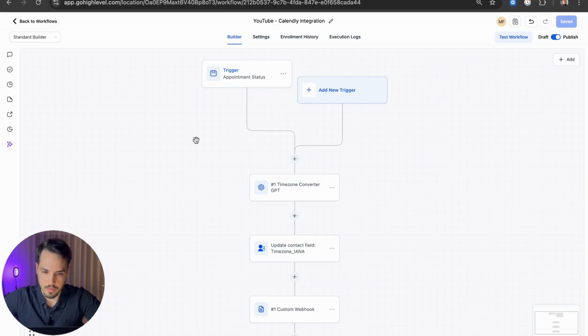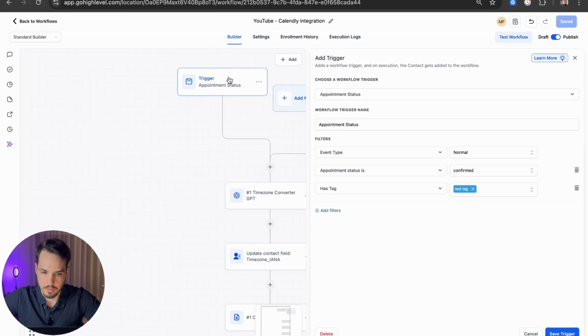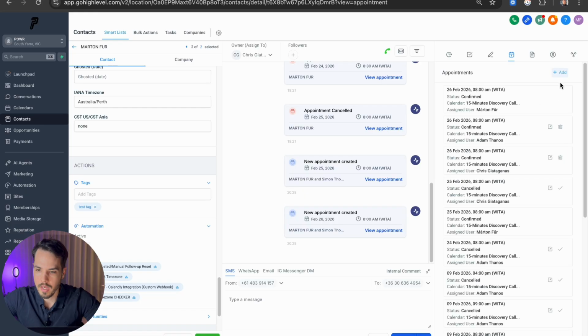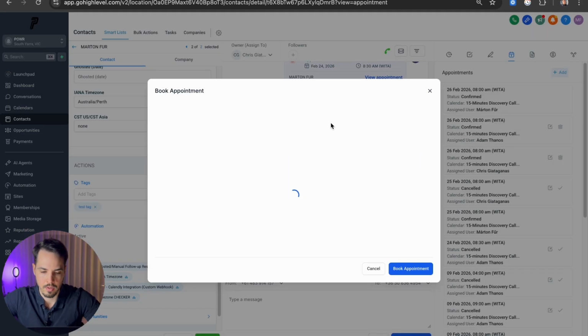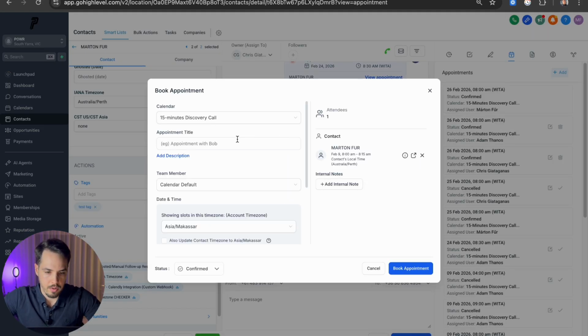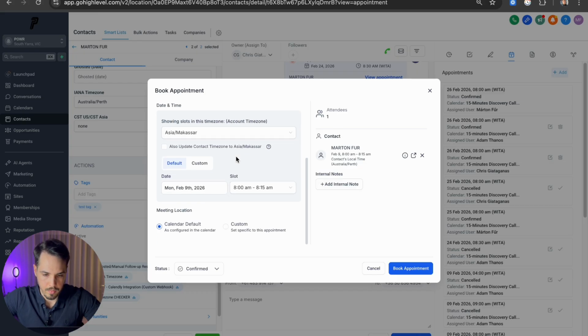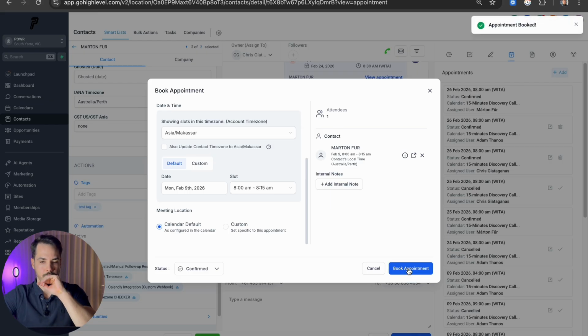And basically, okay, what was the trigger? The trigger was this appointment is confirmed. So we're going to create a new appointment to test this workflow. Appointment, add. We're going to create a new appointment, random, whatever, this all doesn't matter. We're just going to go ahead and create that appointment, book that appointment.